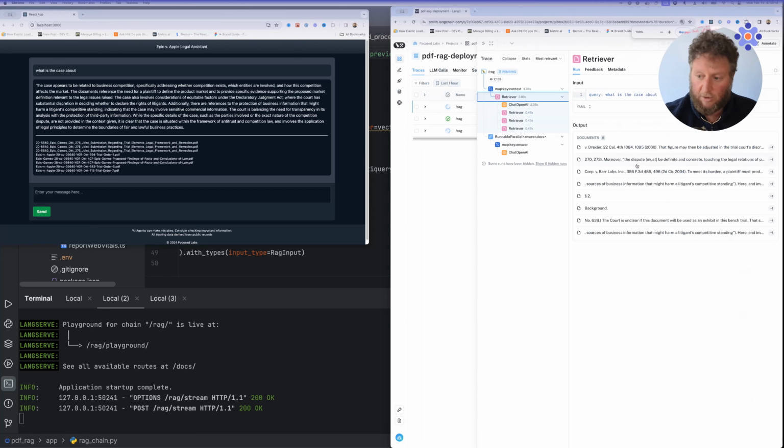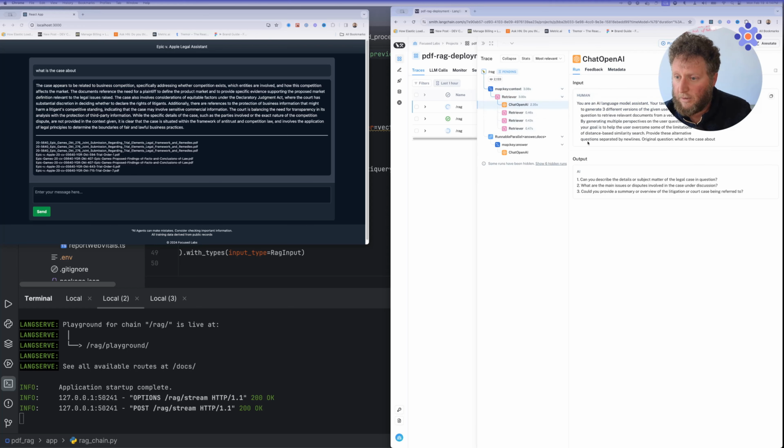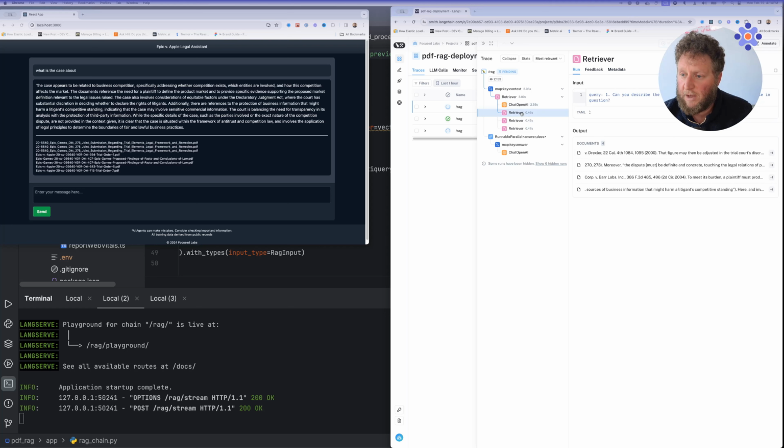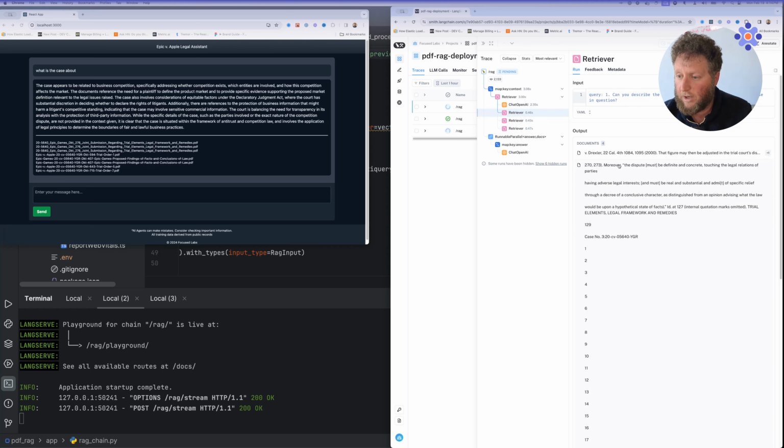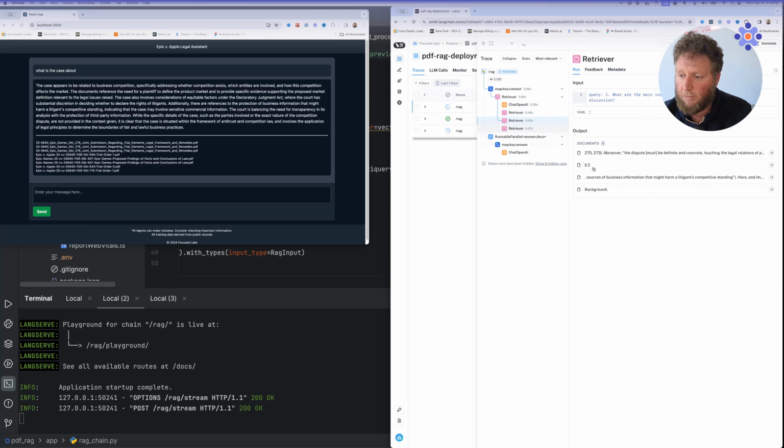And if I zoom out a little bit, so this is a little easier for everybody to see, you'll see what is the case about gets asked here. And then we answer with, you are an AI module. Your task is to answer with 3 questions that rephrase the original question. And it says can you describe the details and subject matter of the legal case? So we get better breadth. And then it runs through each of these and we get new documents. Boom, boom. So we get more documents that get hydrated into our context.